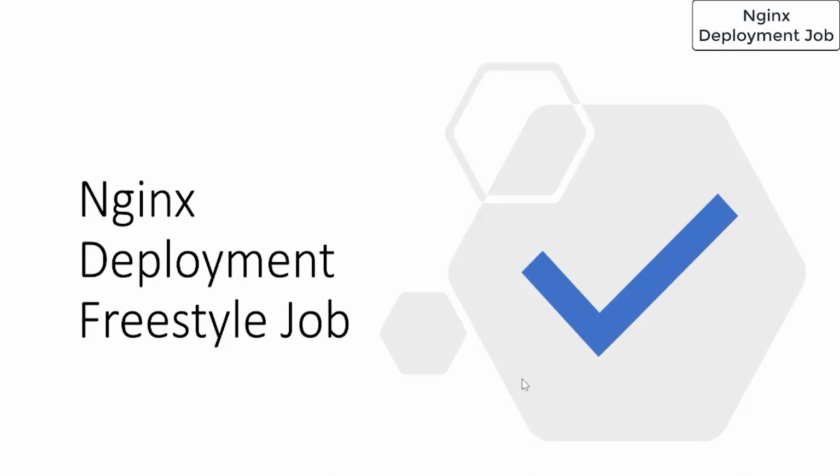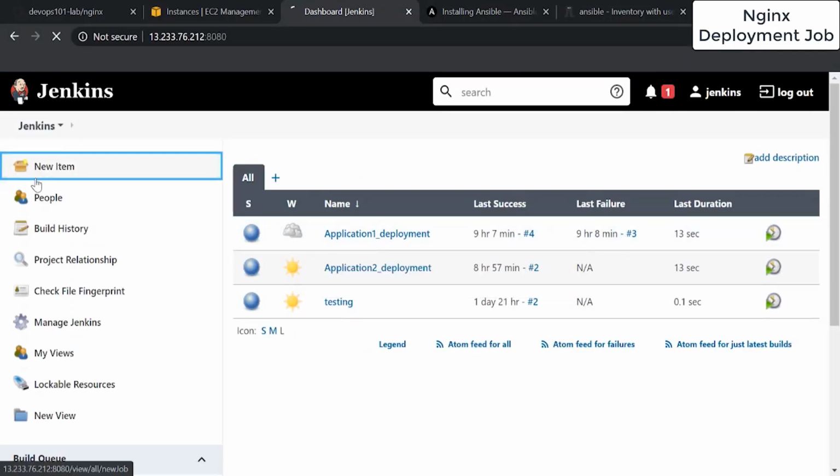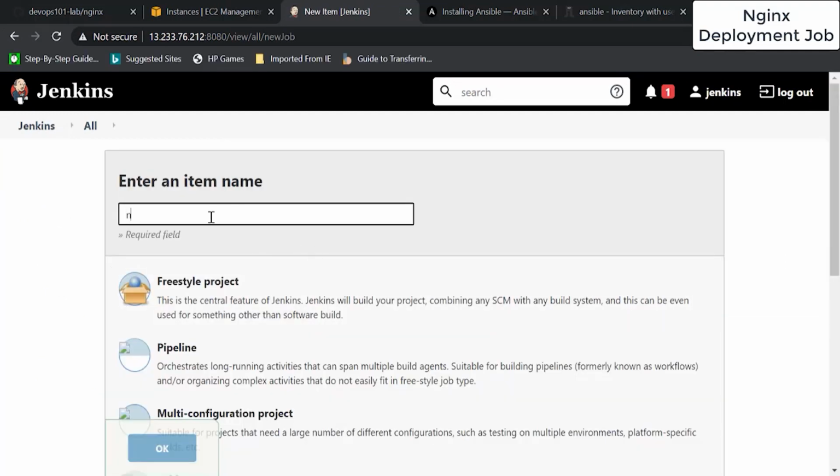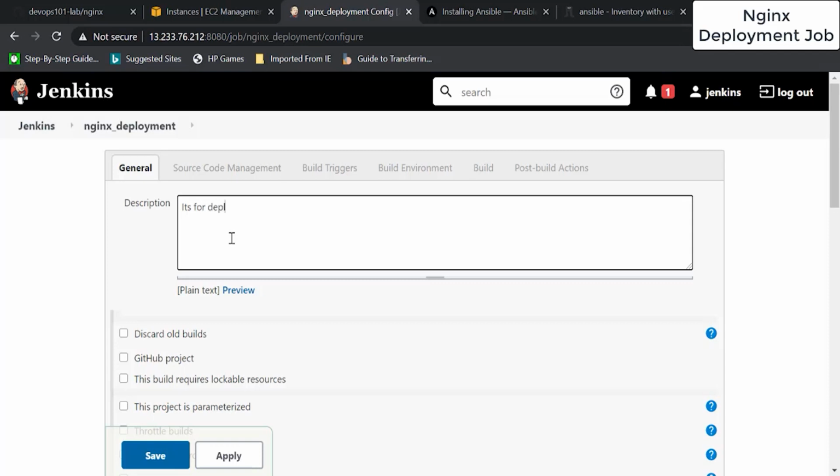In this session, we'll be creating one freestyle job in Jenkins for this Nginx CI/CD. So we are in this Jenkins console. Just create a new item. I'll say Nginx deployment. Just go for a freestyle job. It's for deployment of Nginx. A better word I can use is, it's for CI/CD of Nginx.